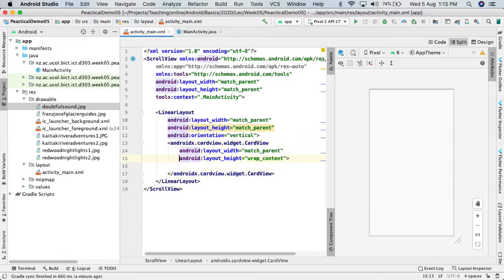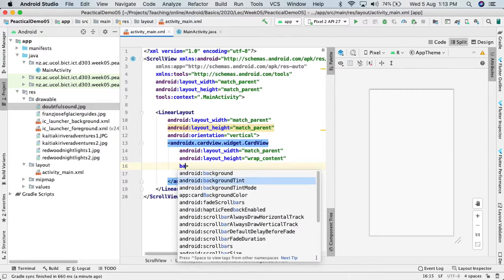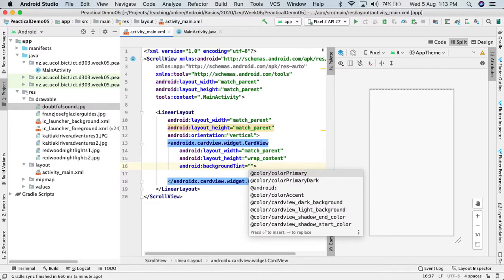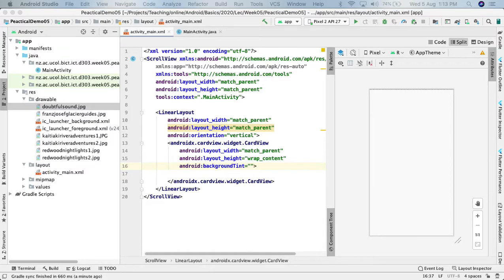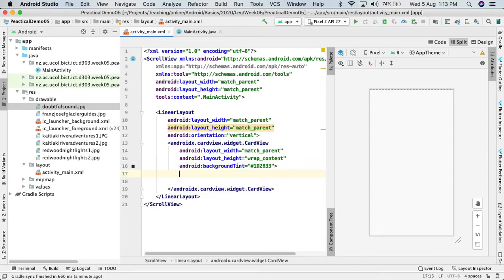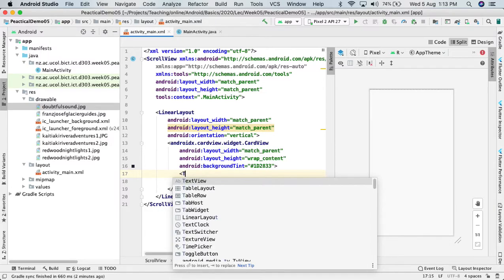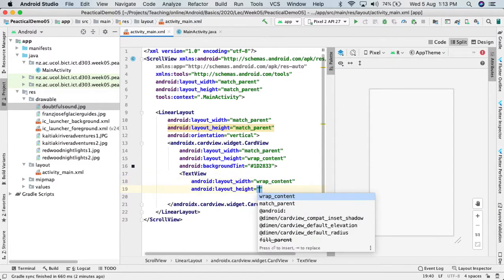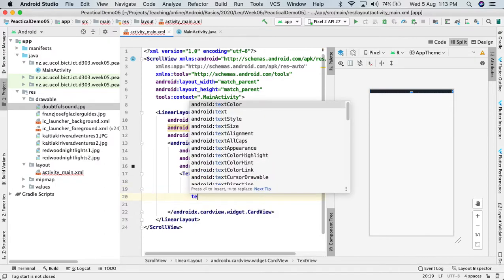I make something like this. We also need to change the background tint, so let me bring that specific background tint, exactly the same that we have used in our lectures. Okay, so I'm just trying to copy that specific color. Right now we don't have anything over there. Then we can put some text view. So we say wrap content, and then we say text property.